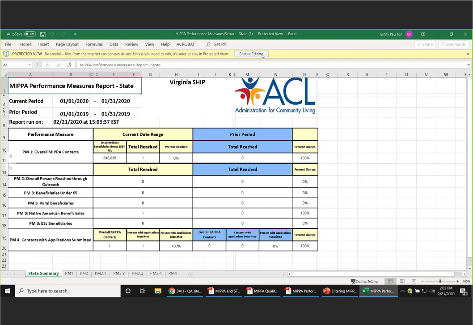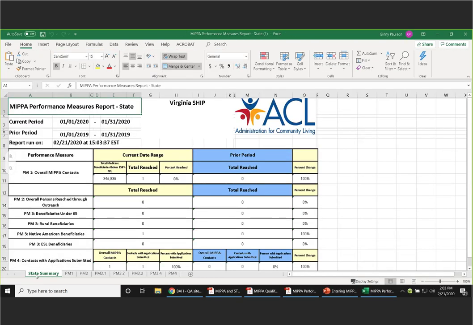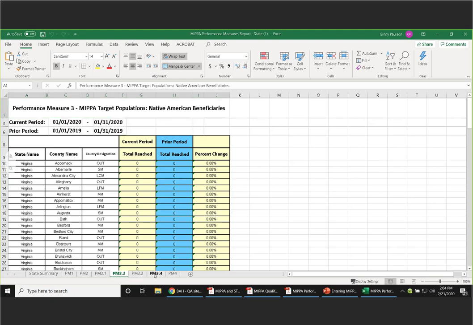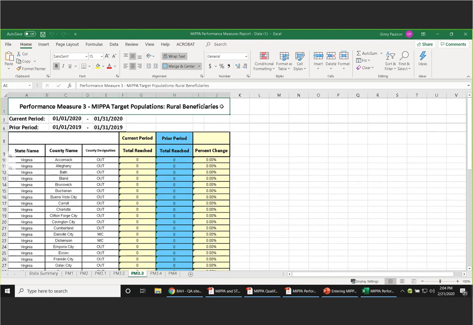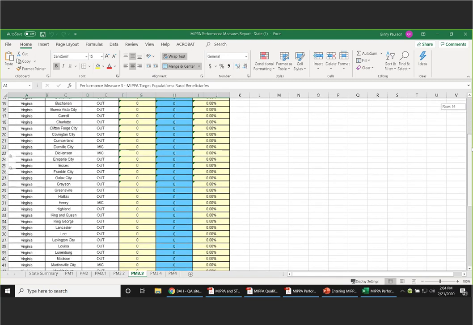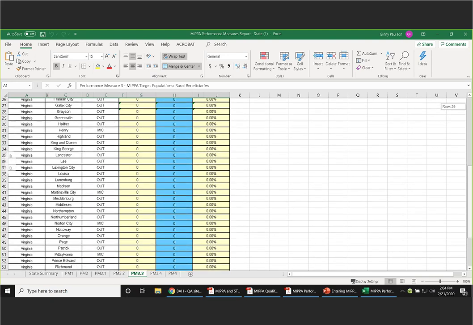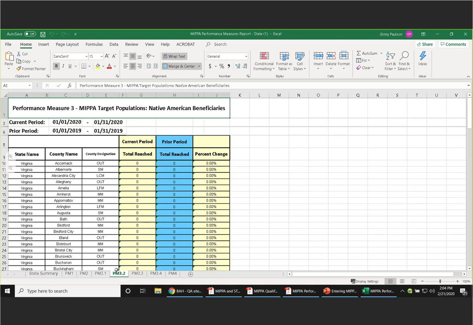So there's the summary page. Assistant directors and directors have these tabs. So PM 3.2, I believe, is the one that's related. Nope. It's rural is 3.3 here. So that's where you see the county designation, and it's keeping only the rural counties here, but others that aren't based on rural, then it's including other kinds of counties.